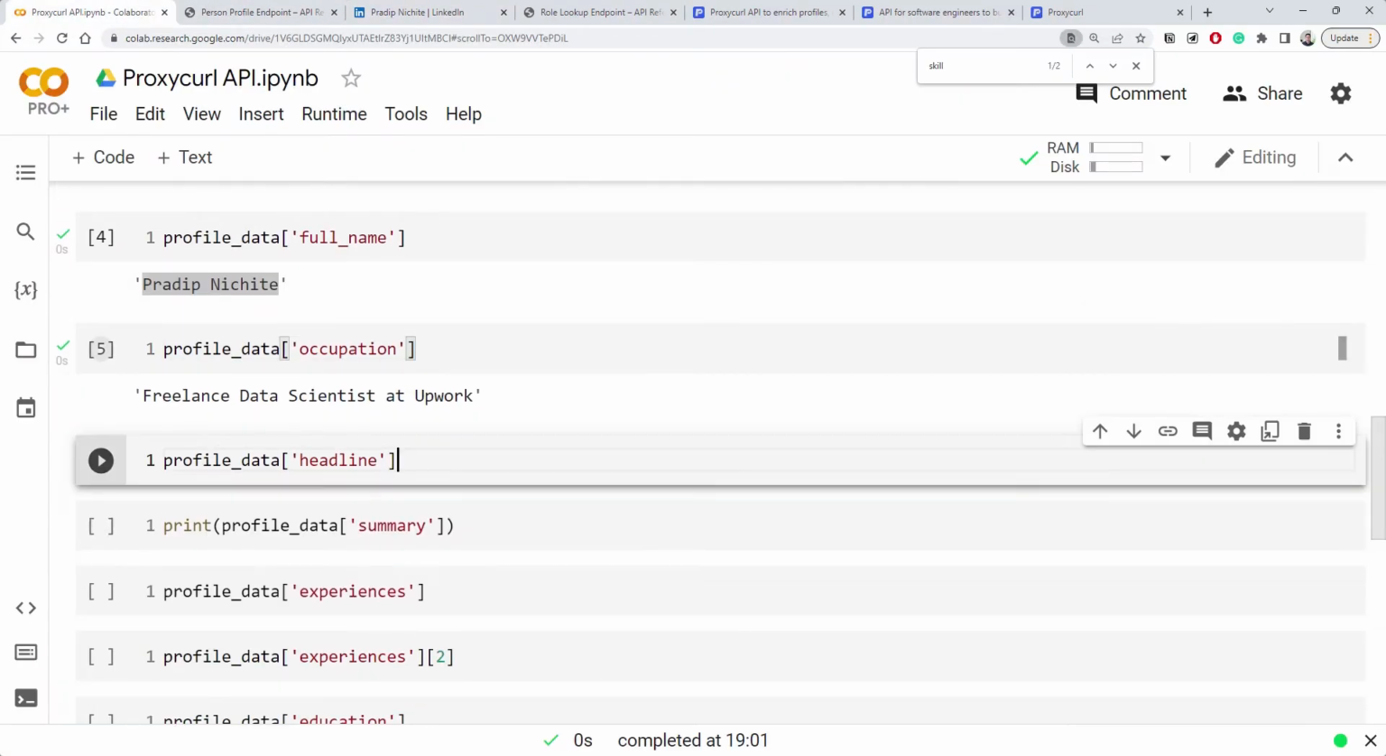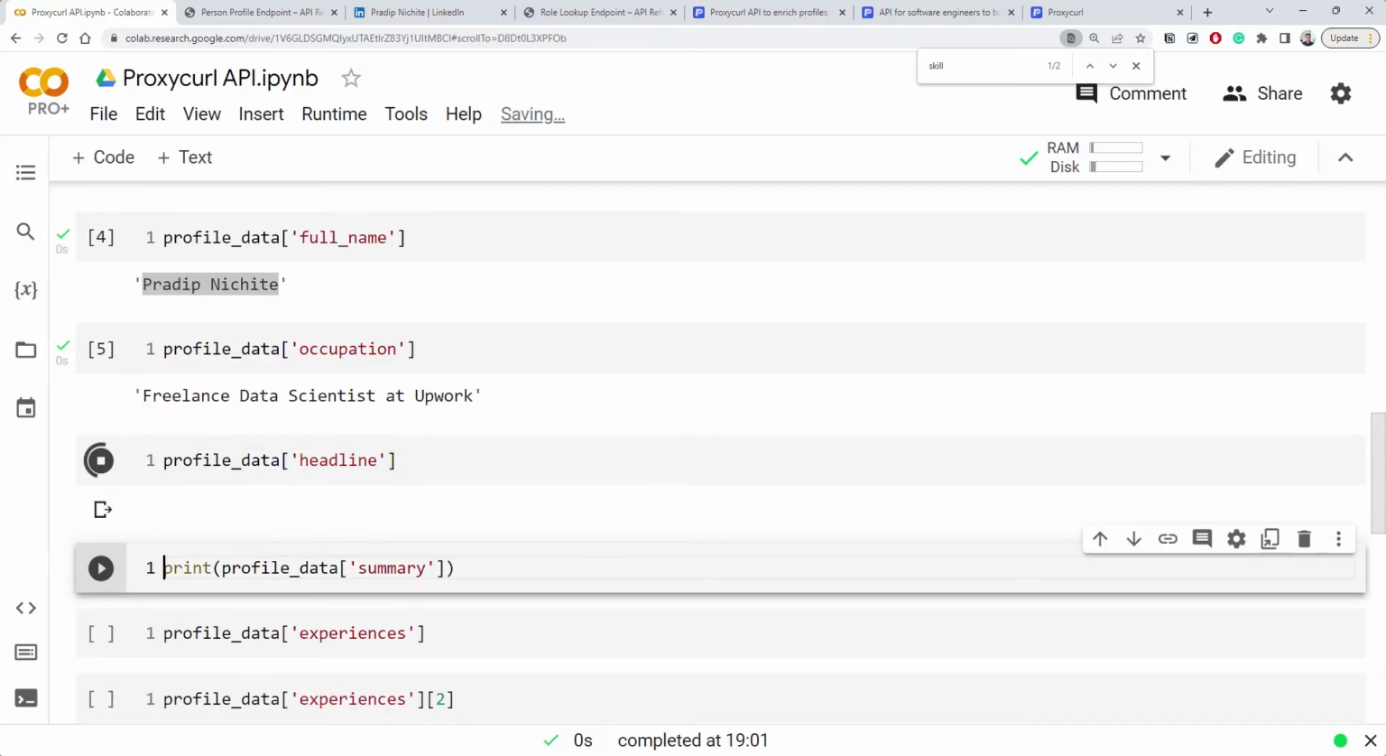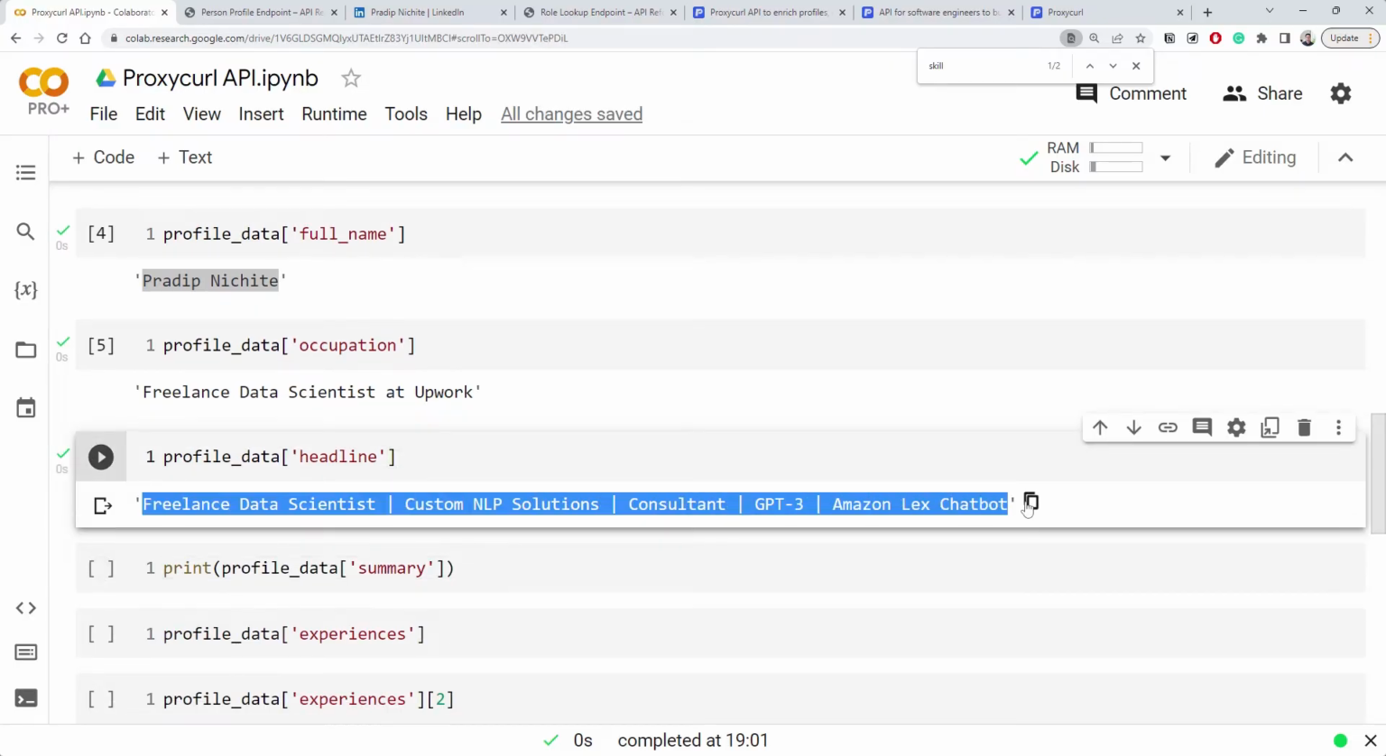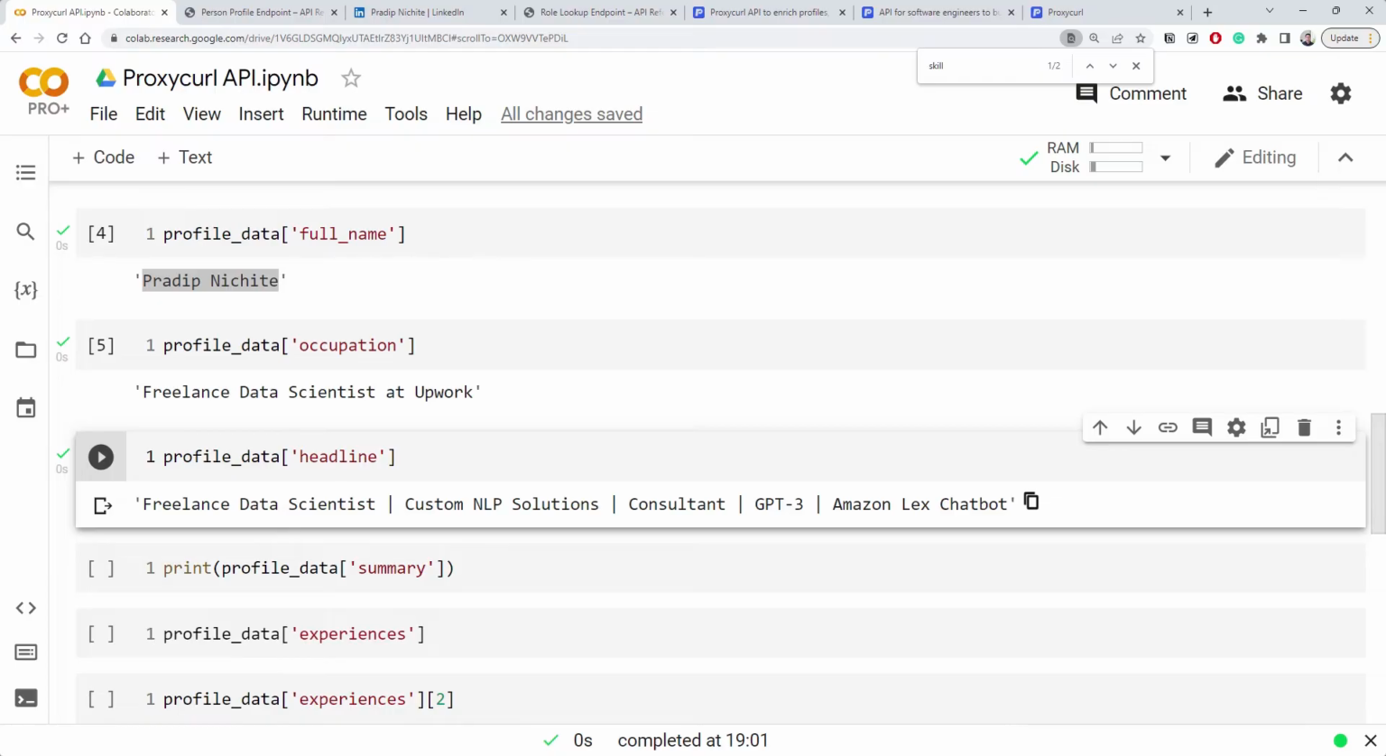Then let's look at the headline. This should be our LinkedIn headline. Okay, this is very important. If you want to programmatically write an email to someone, what they do or what they put in their LinkedIn headline is very important. You can give this information to NLP, natural language processing libraries, or models like GPT-3 can generate some personalized message for them.